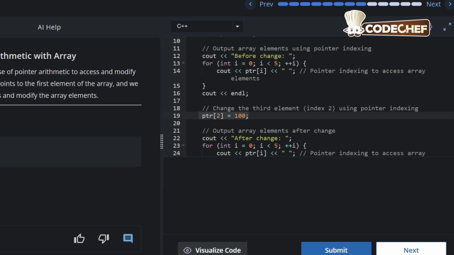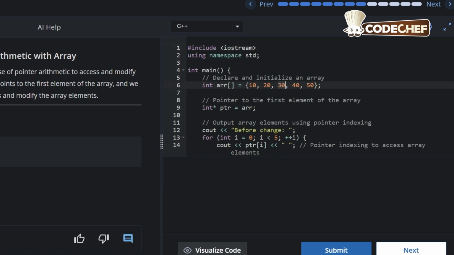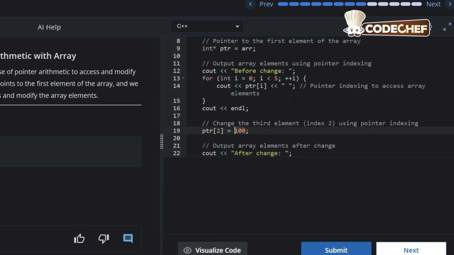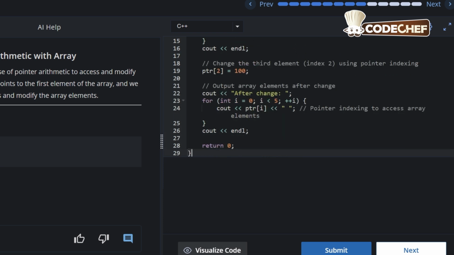Now I am changing the value which is stored at index number 2 in the array. So if you see, earlier the value was 30 at index number 2. Now it will be 100. Then cout << "After change:"; Again we are going to use the for loop to print the array elements.